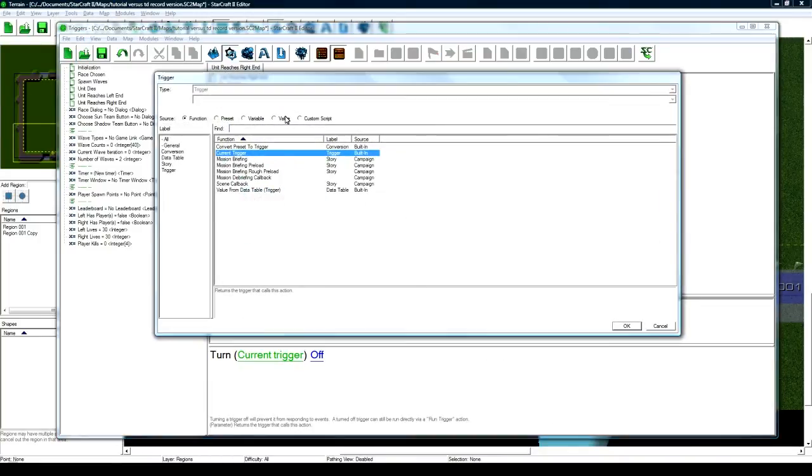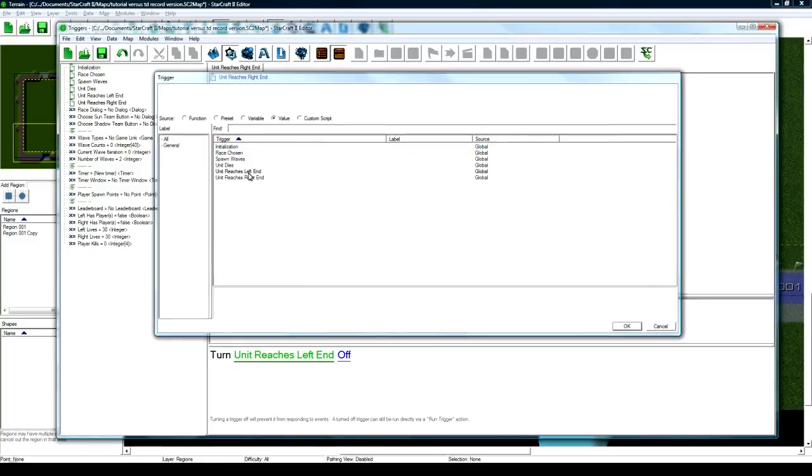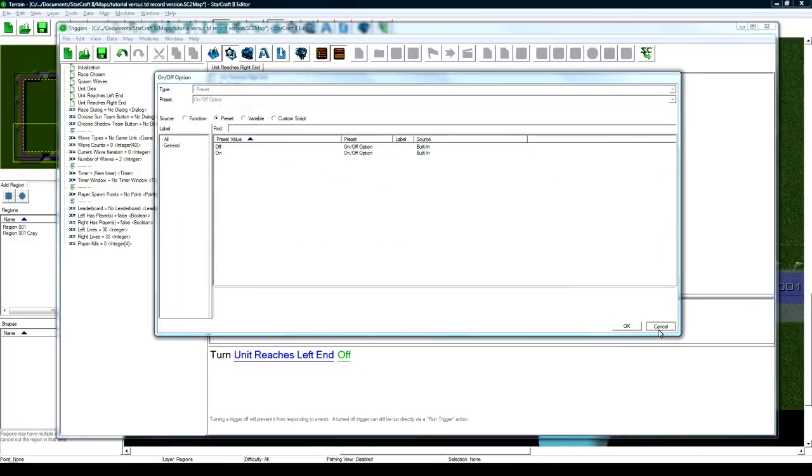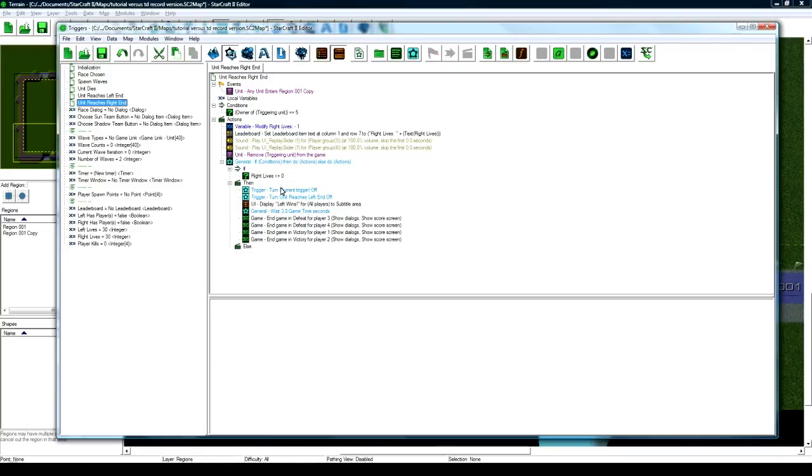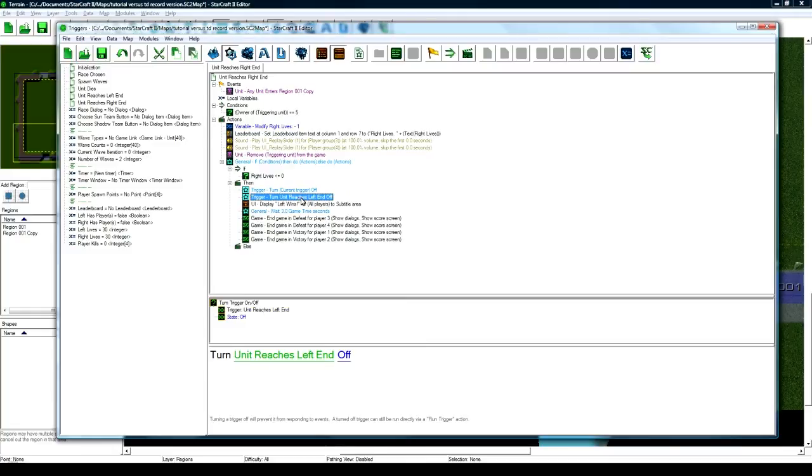And the other thing I want to do is copy paste turn current trigger off, and instead of current trigger, change it to value unit reaches the left end, and turn that off. And then copy paste this into the left end trigger and turn off unit reaches right end. So when the left side loses, it's going to turn off its own ending trigger, and it's going to turn off the right side trigger. When the right side loses, it's going to turn off the right side trigger, and it's also going to turn off the left side trigger. So theirs doesn't actually get run after this. That would be weird if the game ended twice, right? And that's pretty much it for the end triggers.